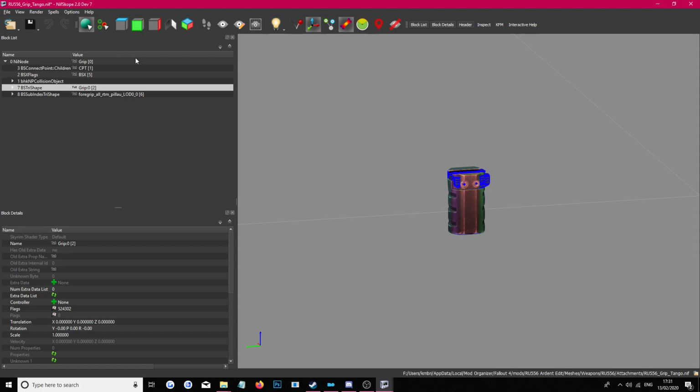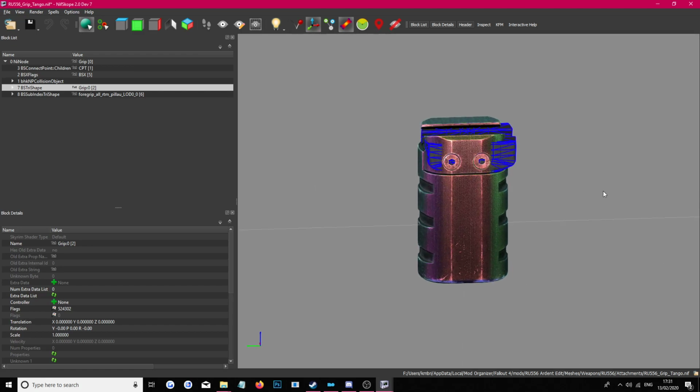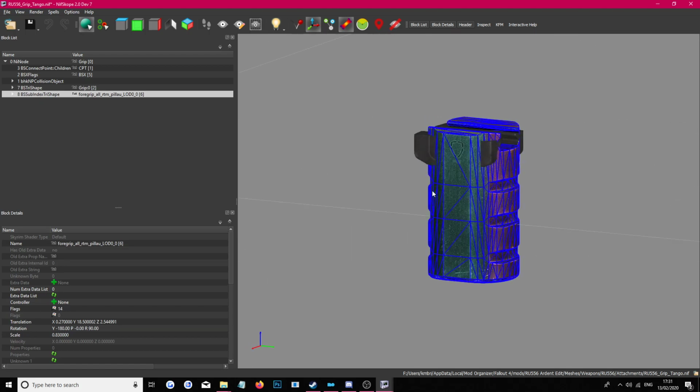It's because certain NIFs are more complicated than others. The receiver mesh is one of the most complicated ones because of different animations that are broken apart with that mesh, and that depends on the gun. So you'll see here the pilau grip is slightly off.